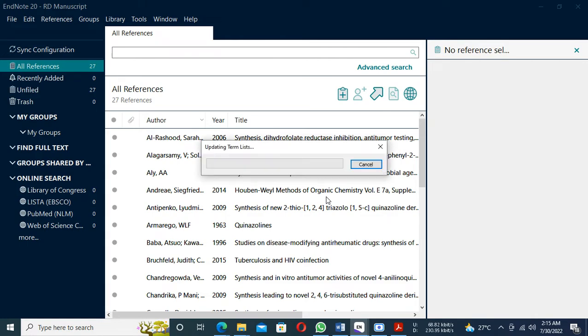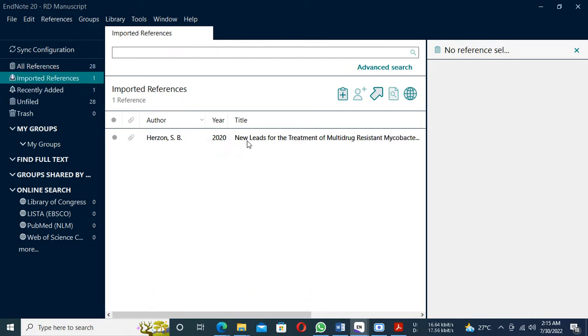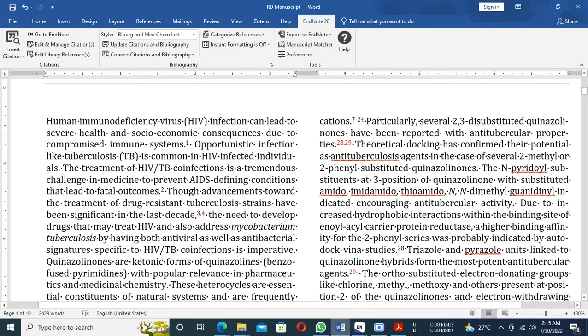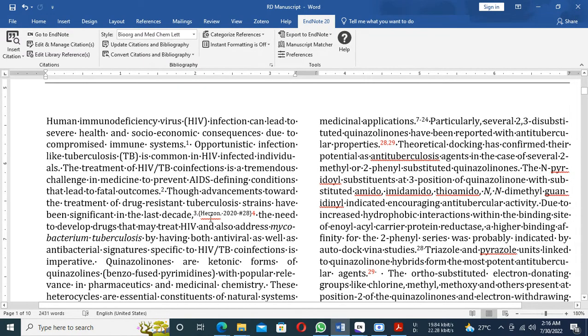So it will take a while, and there we go. The reference has been inserted successfully. So what we will do is we will update the reference. So our cursor is already placed in the position where we want the reference, and we will insert the reference.